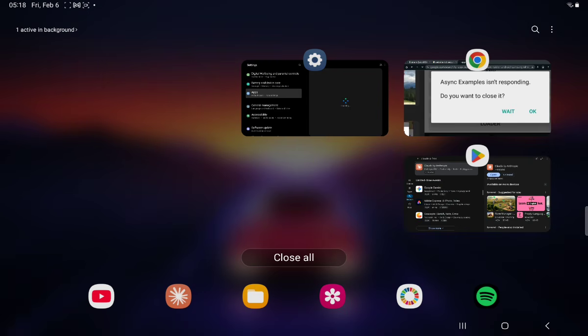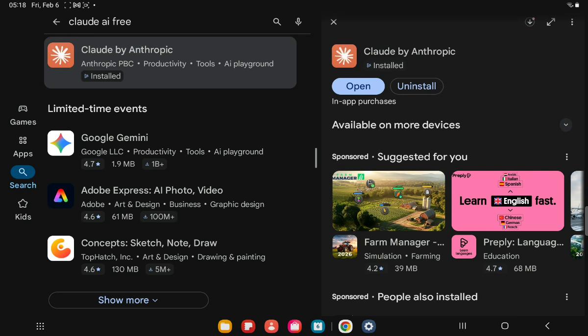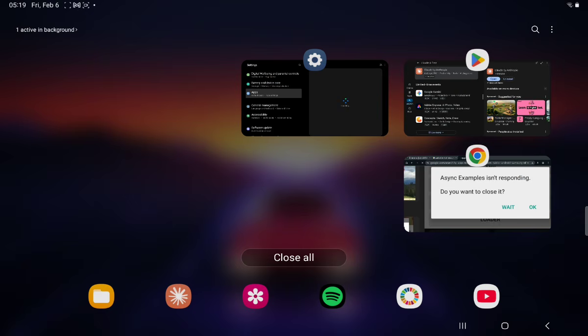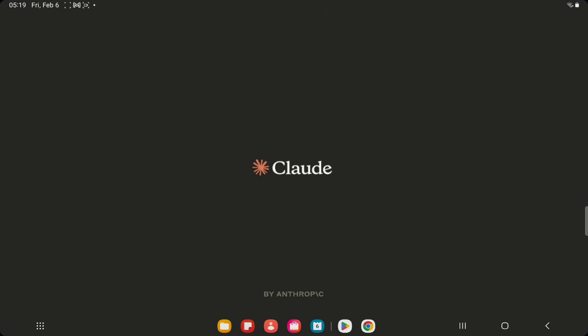Now before we start, the Claude AI app is available on both Android and iOS devices. You can download it via the Play Store or App Store depending on which device you're using, just by heading to the store and searching for Claude by Anthropic. Now let's go back to our topic and we're gonna open the app.